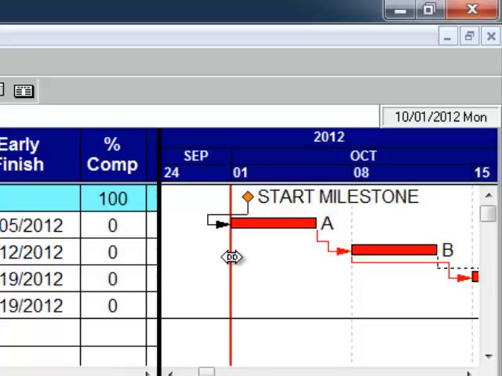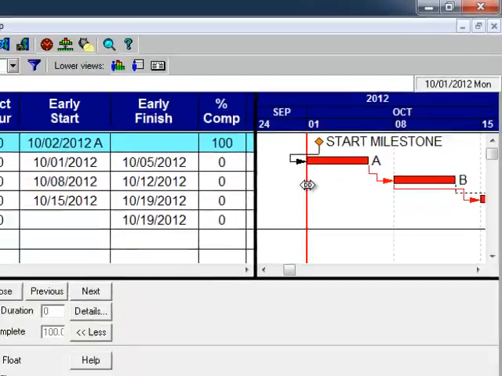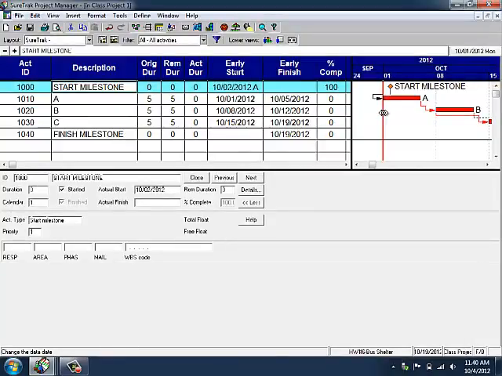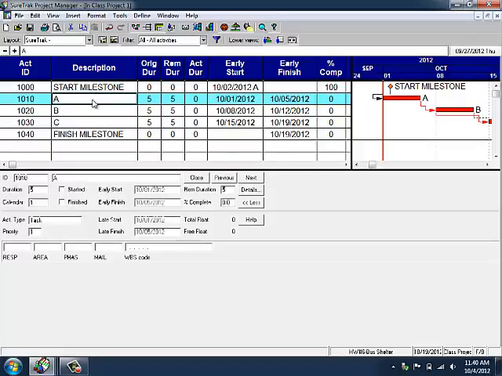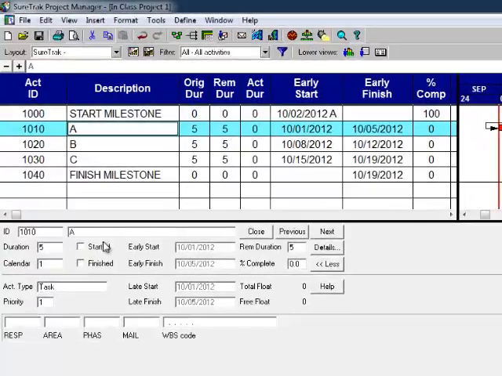In homework 10, what I'm teaching you today is all typed up, all these step-by-step procedures. Let's select activity A. Well, we know the project started Tuesday of this week. Activity A had to start. So on activity A in the activity form, I will click on started. When did it start? Tuesday morning.